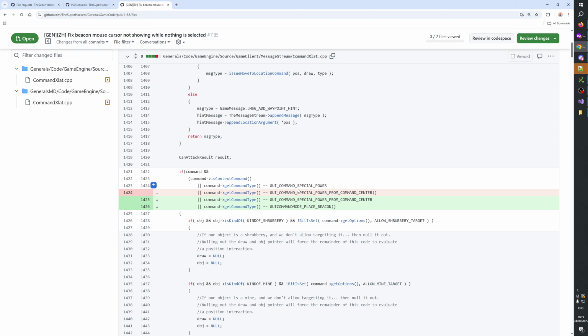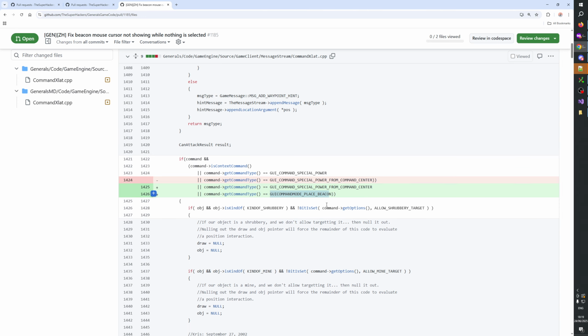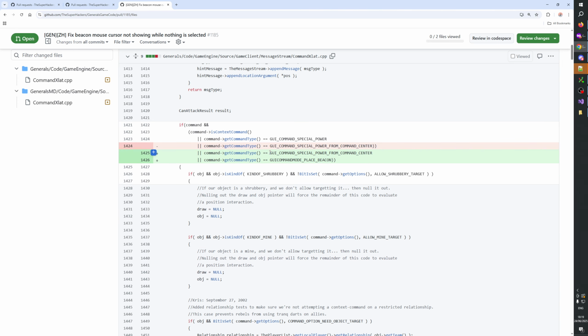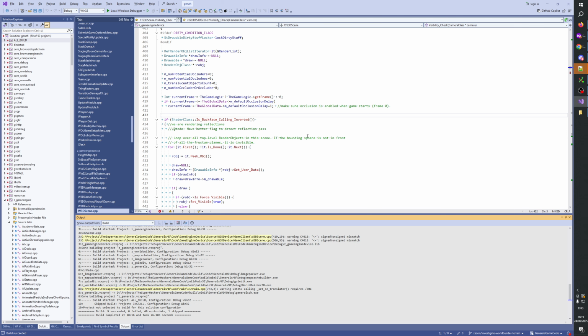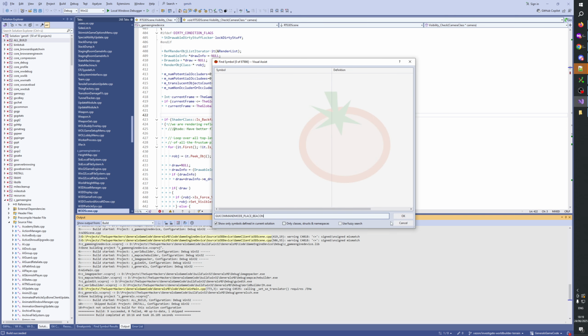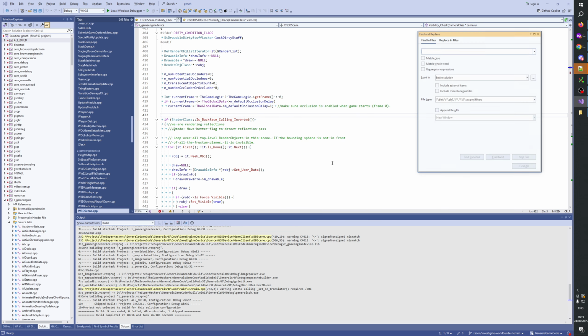I'm surprised that this command mode, like that these enums are written differently. Right here you have GUI command this, and then GUI command mode place beacon, which is totally different in the way it's written. That's weird.